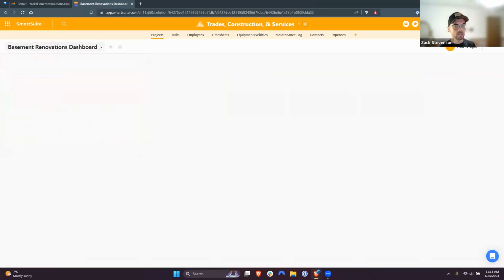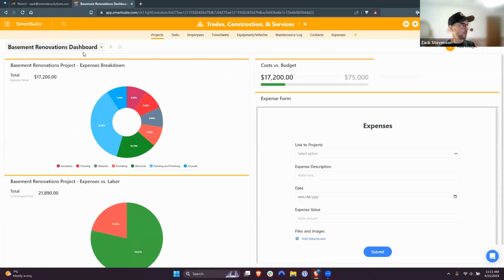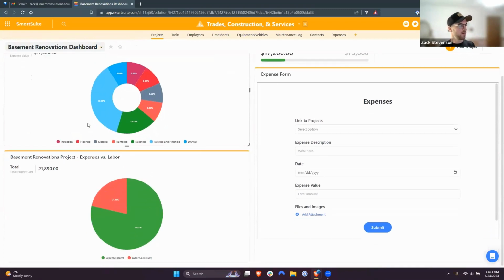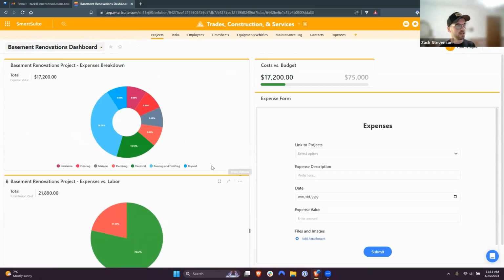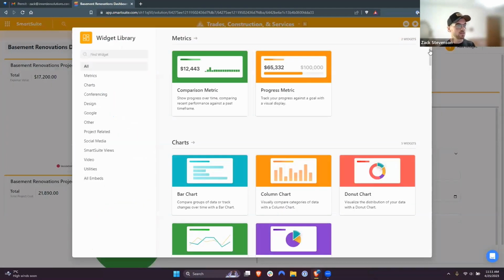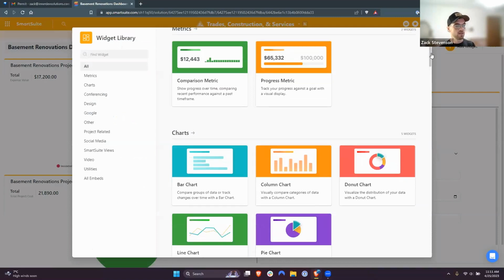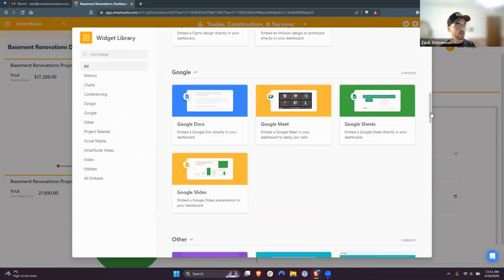So it loads here. So yeah, here's a dashboard view that's built into the projects app. This one's specific to the basement renovations project. So you can see your expenses breakdown by category. You can see your expenses versus labor, how the costs are being allocated. There's all sorts of things that you can add here. The cost compared to the budget. You can add your expenses directly. And then there's just an add widget button here. I'll scroll through them pretty quickly, but there's a ton of different widgets that you're able to add to this dashboard view.